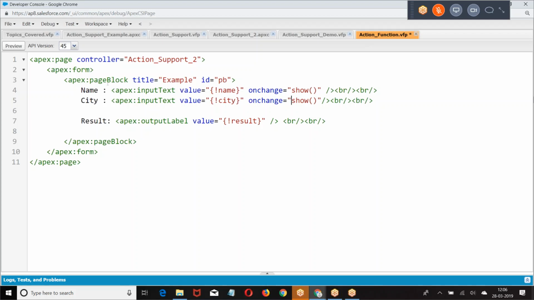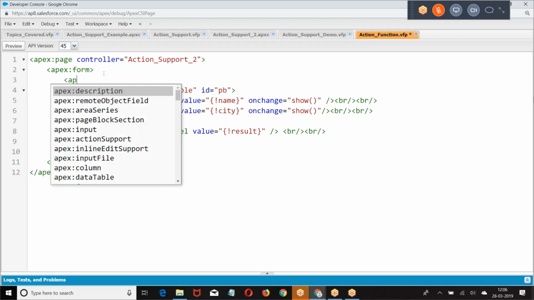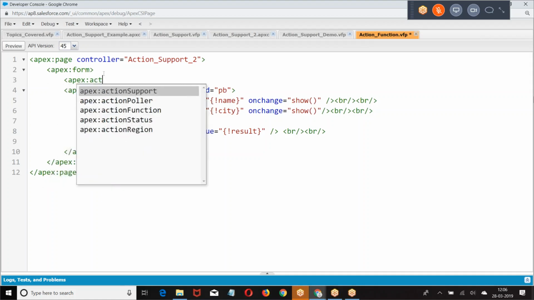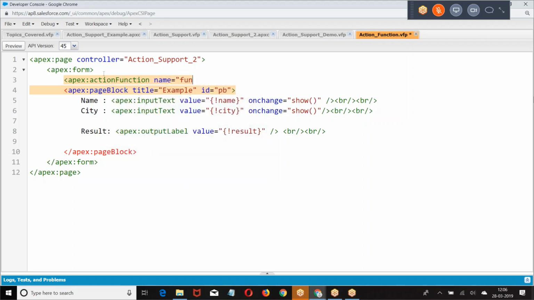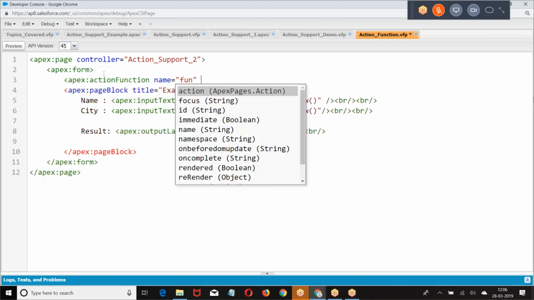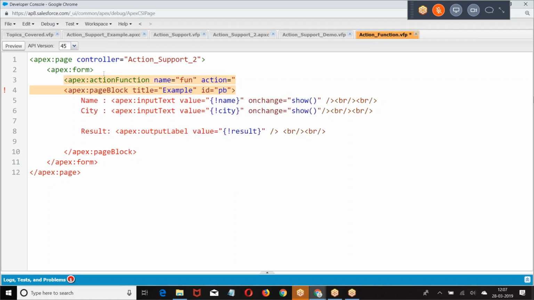Then, look at the point. We are defining Apex action function, and we are giving a name. Action function name equal to, let's say, fun. What is the name of this action function? Fun. When you call this action function, what is the method that it will call?